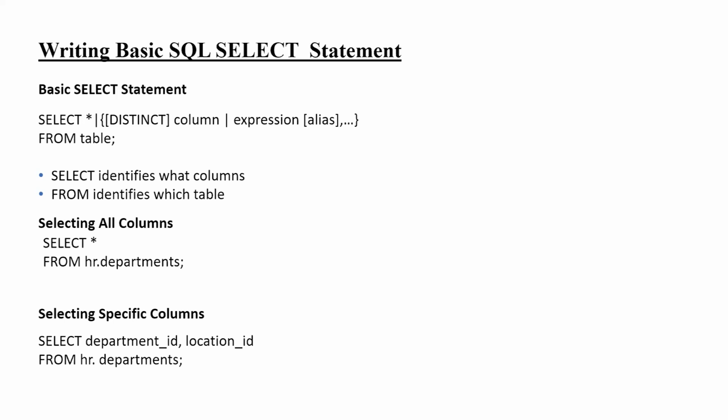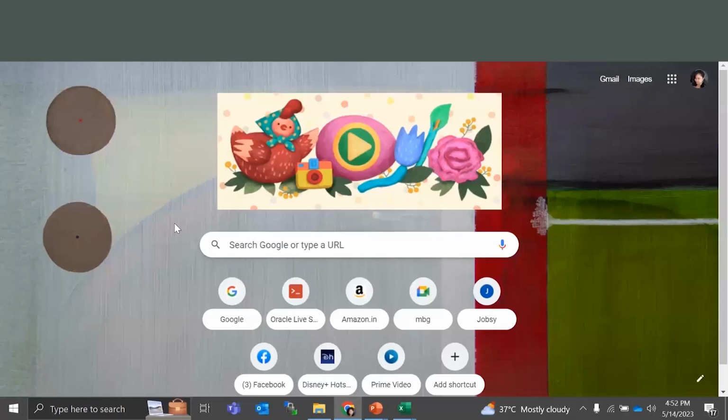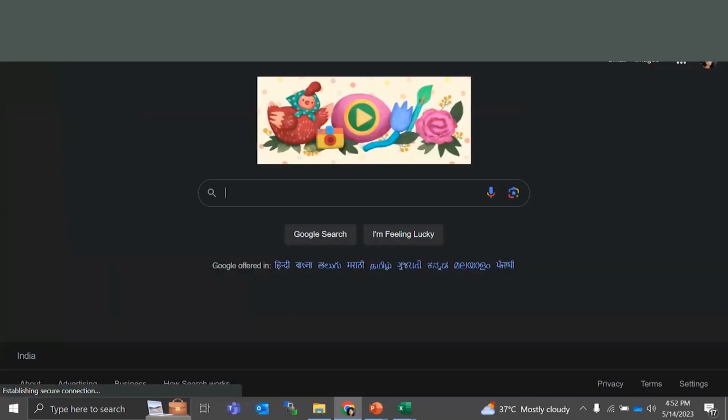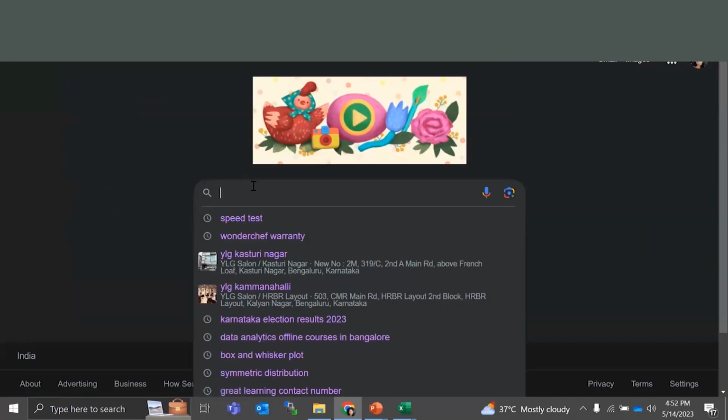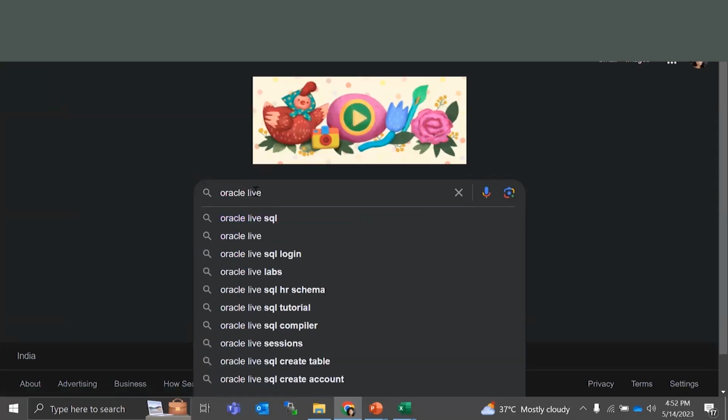Before going into this, I will tell you how you will be running the queries. So what you need to do first is open your browser. Open a new tab. Now go to Google and type in Oracle Live SQL.